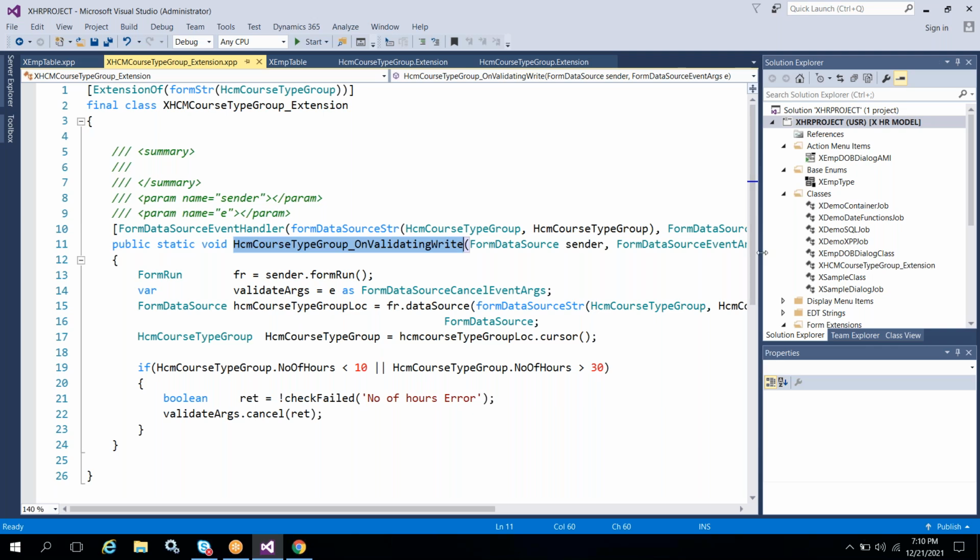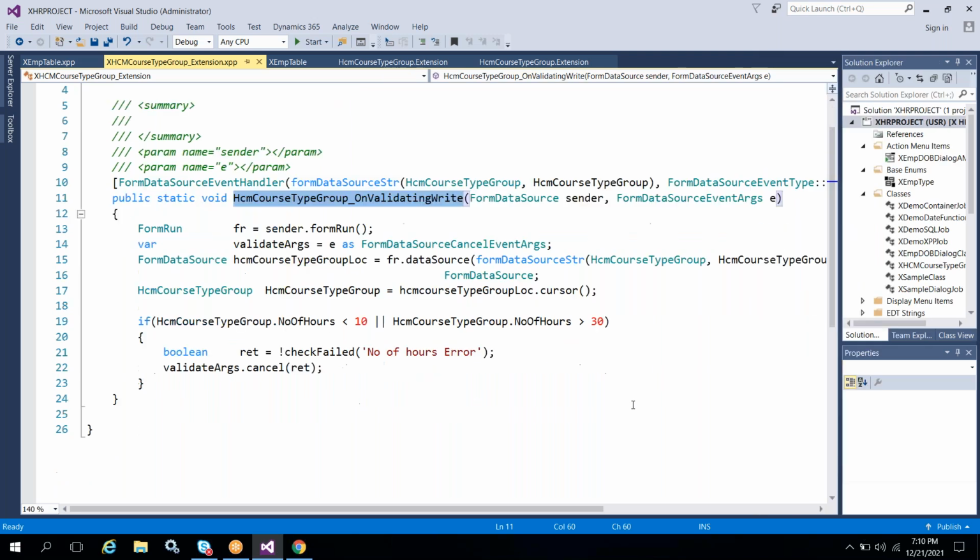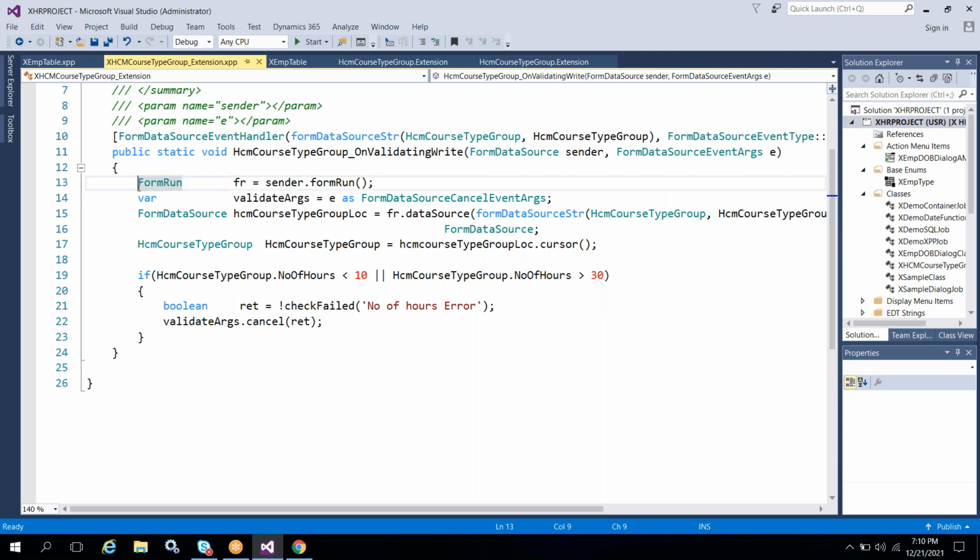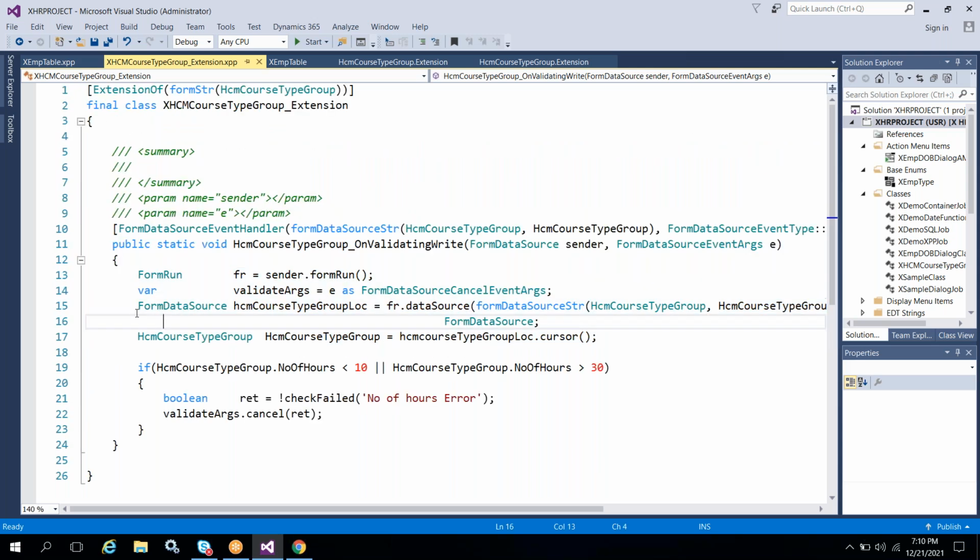So for any particular validation method in any form, we should write these 4 lines. Form run class, we have to use form run class, and cancellation arguments, and take the reference of the data source. Okay, on which data source you are writing. Why are we writing this third line? In the sense, sometimes we may have 2 or 3 data sources at the form level. On which data source you are writing, how will the system know that?